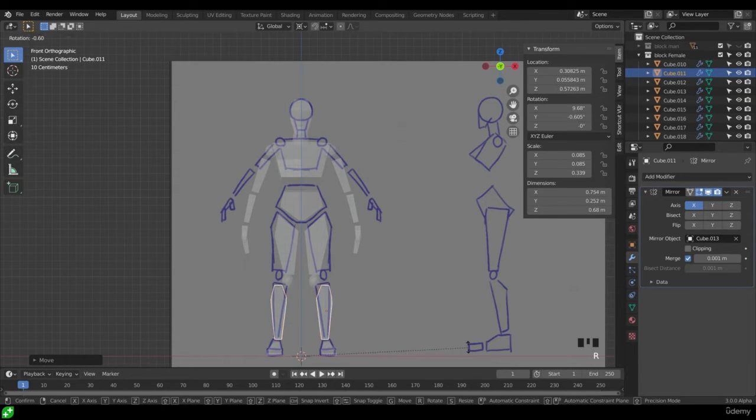G to grab, R to rotate, and now I've got a slight issue. It's rotating around my 3D cursor. So I'll undo that. How can I make it rotate around its own origin? Have a quick think about that.